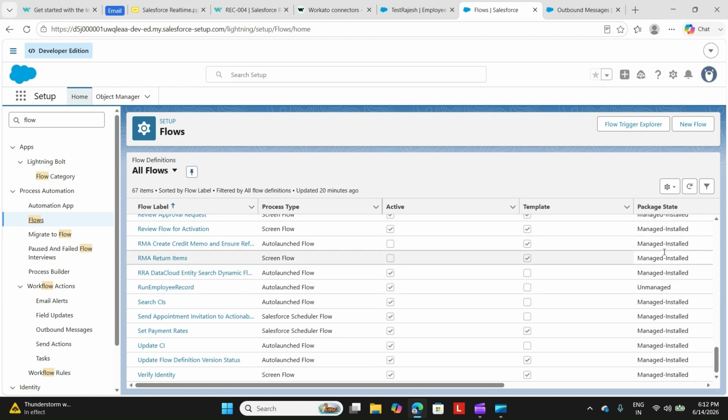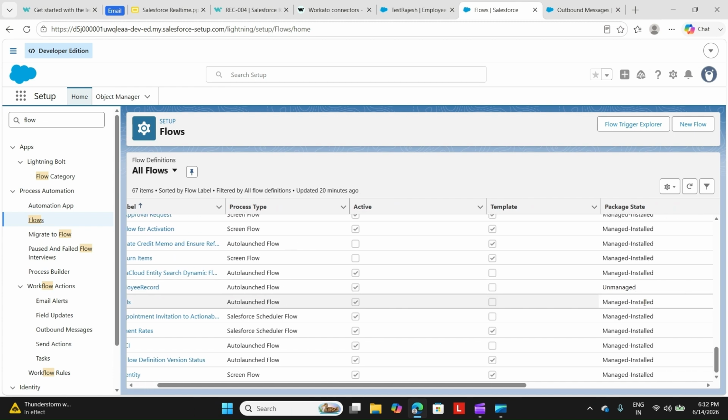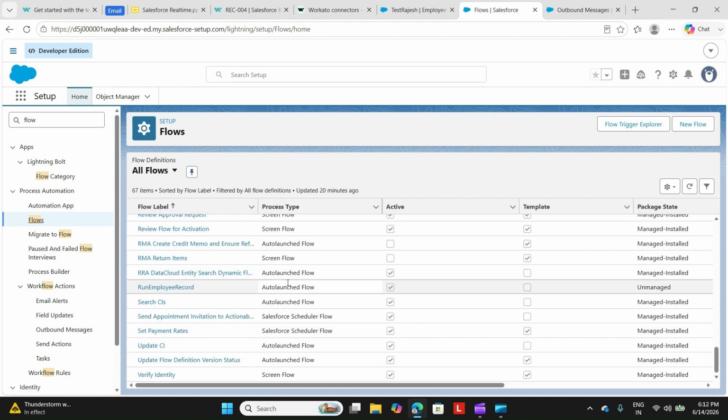Now you can see here the package state, right? It is managed installed, which means it is installed by Salesforce itself. I'm not managing anything here. I'm managing only the things which I'm going to create. For example, if you created any flow, that will be handled by your side, or your team. So I'll click on the run employee record.